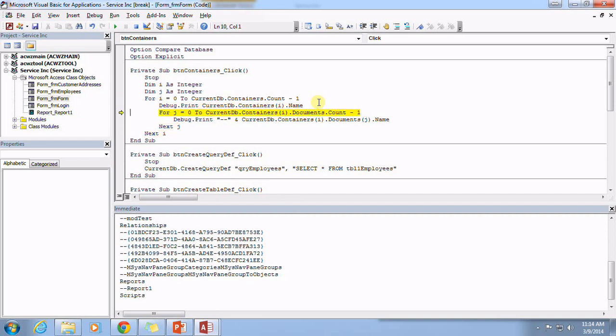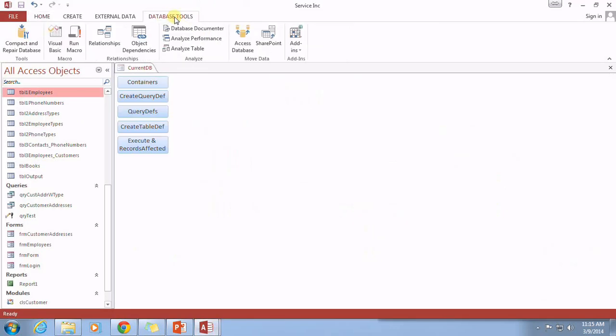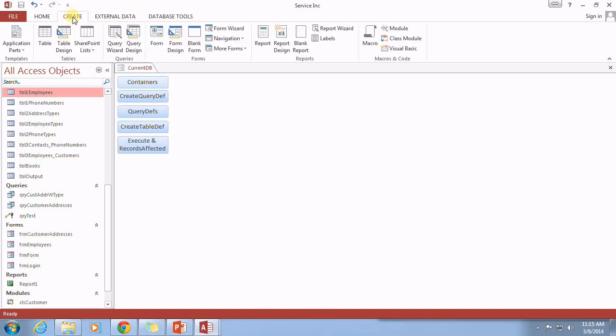So then we're moving on to scripts. Now scripts are macros. I'm not really sure why they're named something different here. Scripts are basically those macros that you could build if you went up here to the database tools. You wanted to make a macro, or there we go. There's the create tab. You can create a macro here.